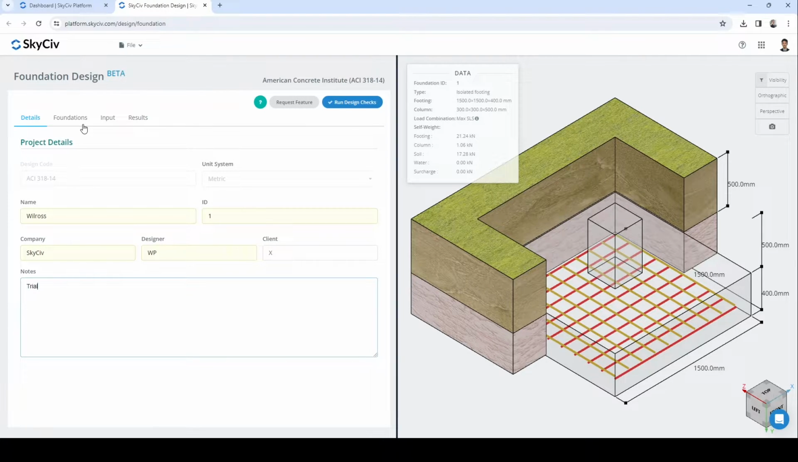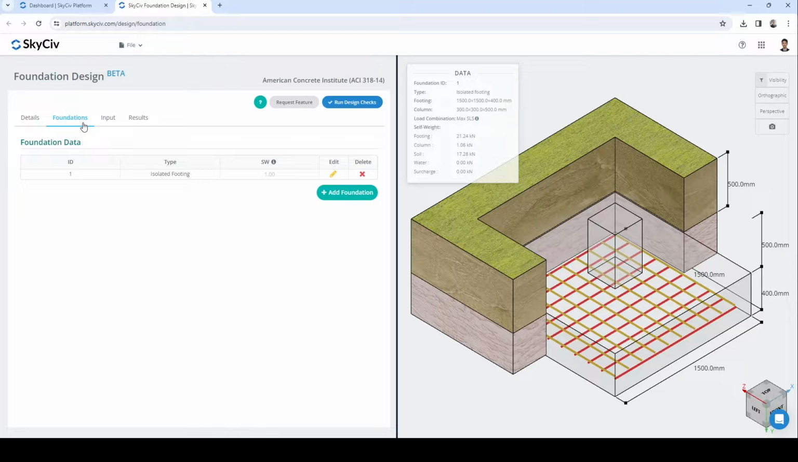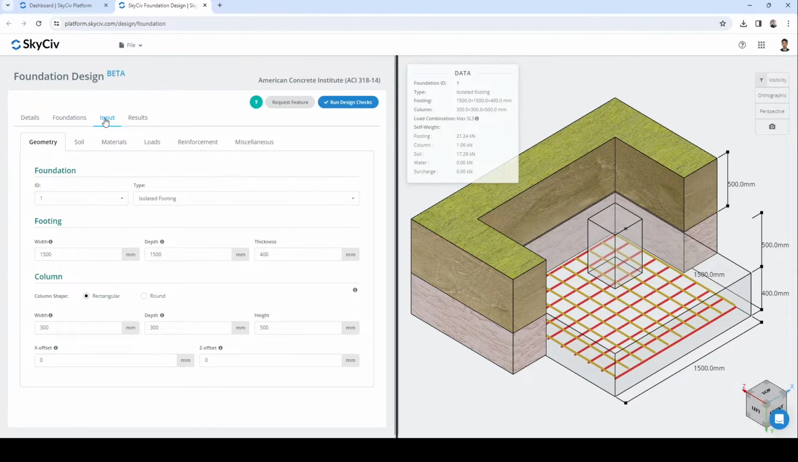Next is the foundations tab, where you can add multiple data. In one file, you can add isolated footing, combined footing, or even piles. But for this example, let's stick with a single model with ID number 1. Then there is the input and the results tab, which we will expand further. So let's proceed with the input tab. In this tutorial, we will design an isolated footing. By default, it's the one appearing for the foundation type with ID number 1.